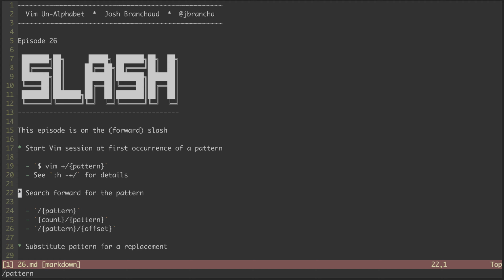A search can also be preceded with a count. So if I hit 2 and then do the same search, it will find the second next occurrence of the word pattern. So it skips past this one and matches on this second one.